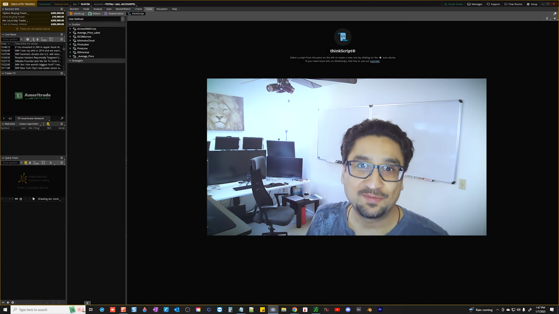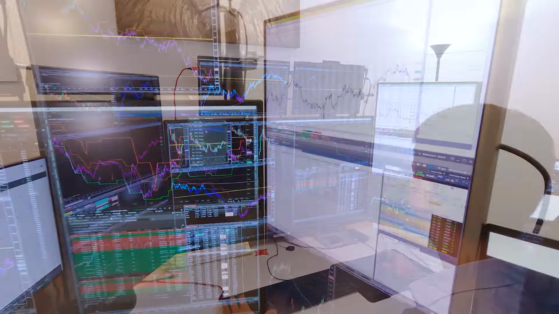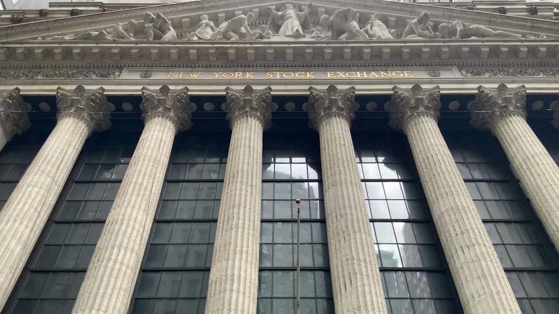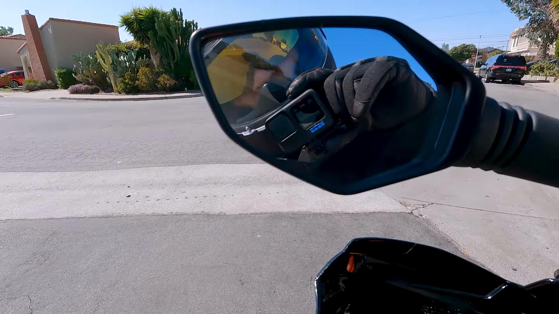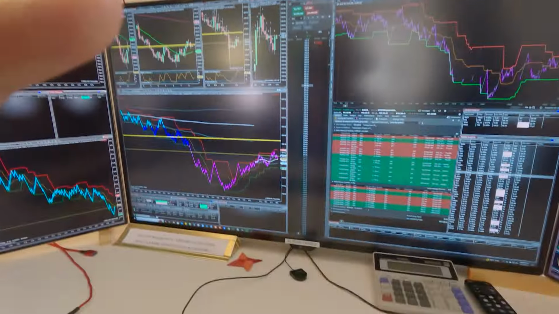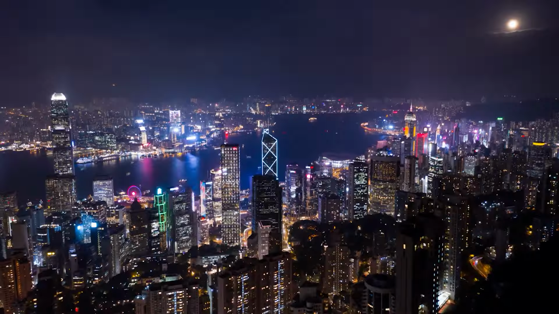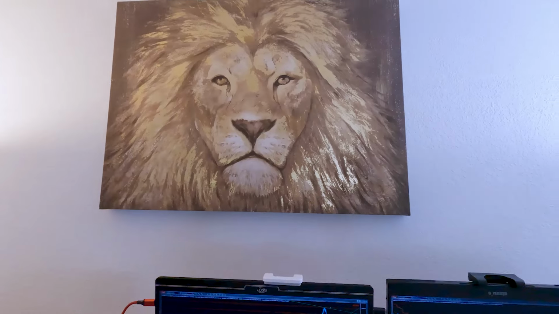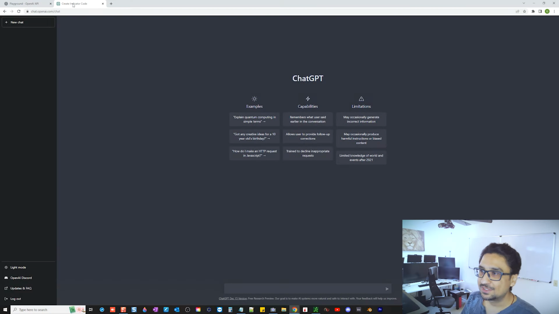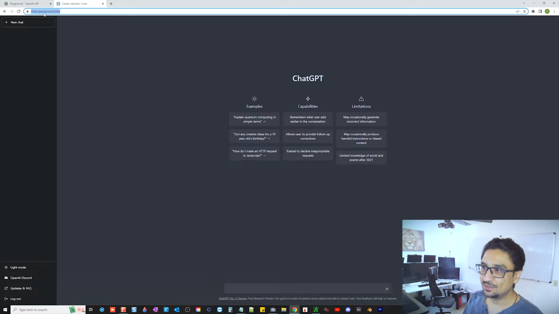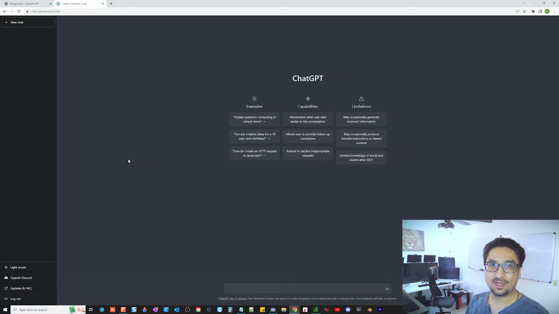Hello everyone, let's have some fun with ChatGPT today and see if we can use it to help ourselves in our trading. So let's get started. Okay, so first let's go to this link, chat.openai.com/chat. As you guys know, at snowflaketrader.com, we focus on building our own tools for our trading.